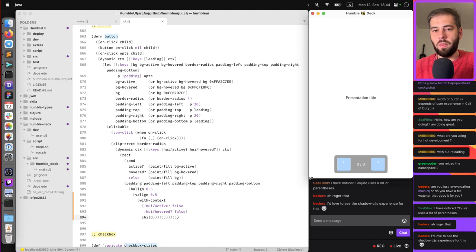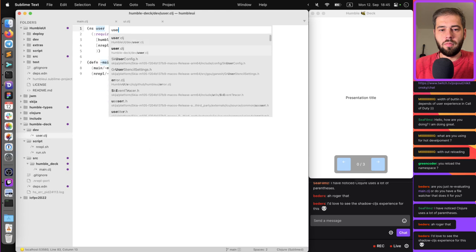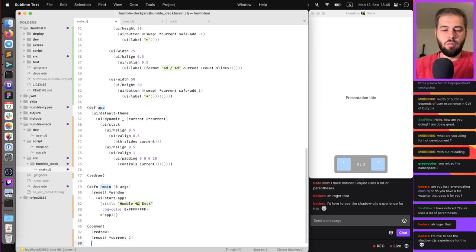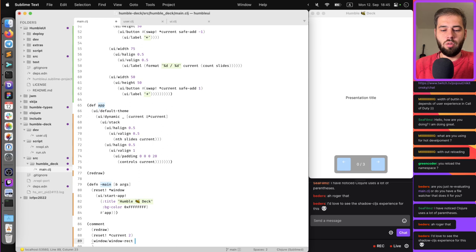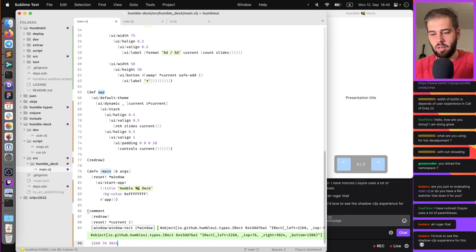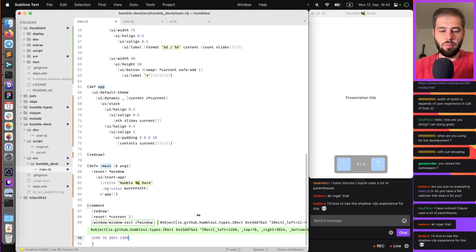Should I actually? Yeah, I can. I can position this. What I can do, window, rect, window, I think something like this, yes? Can I do it? Yes. And it is 260, 76, 324, and the last one is 1388. Okay. So these are sizes of my window.